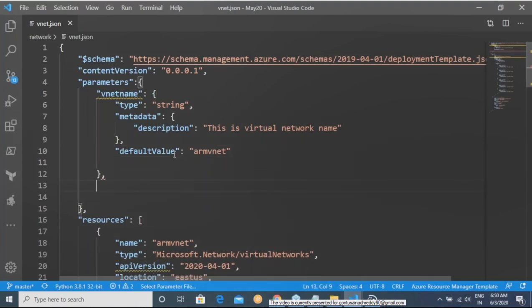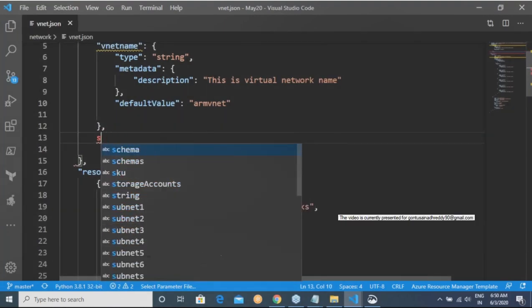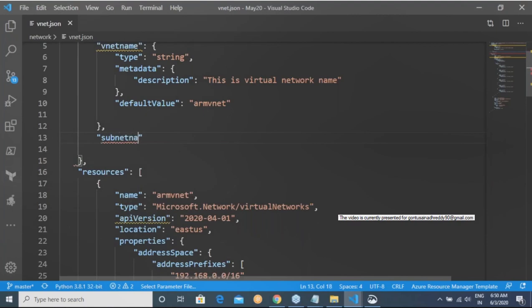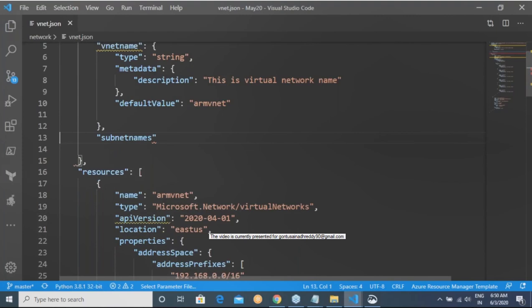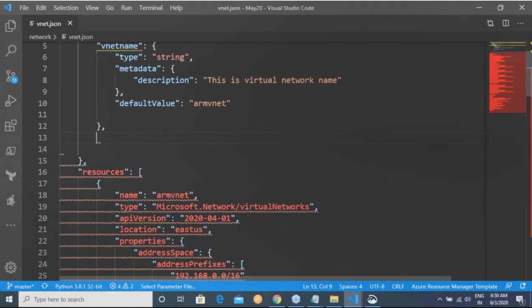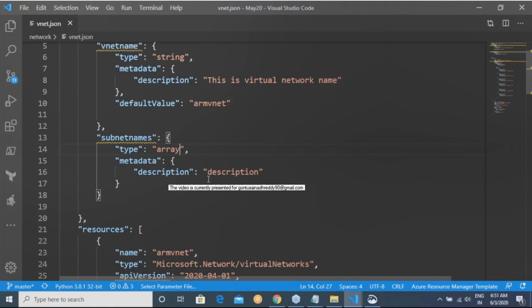Okay, and then I will try to tell subnet names. And then subnet count. Subnet count, let me not worry about it. Let me try to give subnet names. So let me write it as ARM parameter, subnet names. My type will be array.